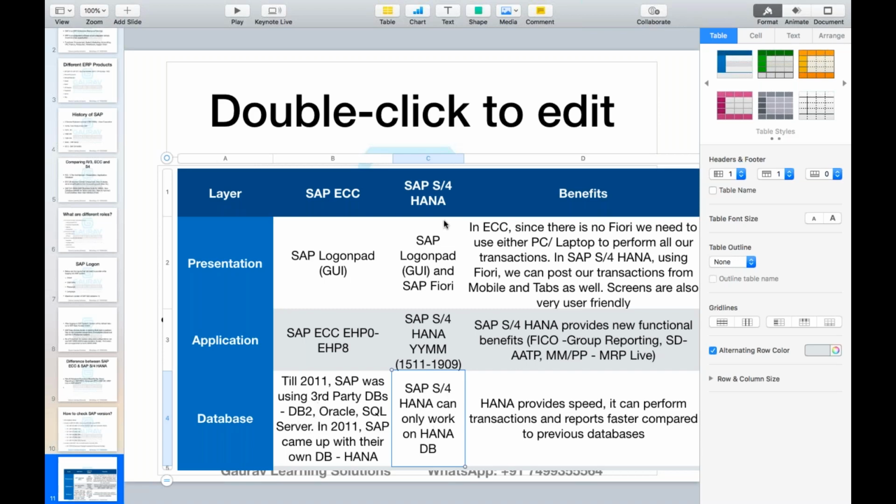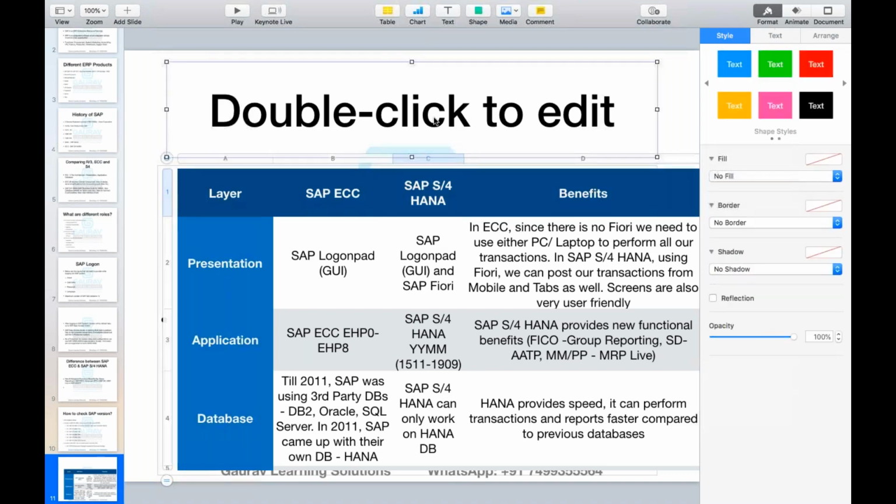See the name itself. Why is it called SAP S4 HANA? It is called SAP S4 HANA because it is using the HANA database in the background. The name itself is S4, there is no option of using any third-party database. Only HANA is the database for S4 HANA. These are the differences between SAP ECC and S4 HANA. I think we were already discussing the differences here, so maybe I'll remove the slide we have covered.